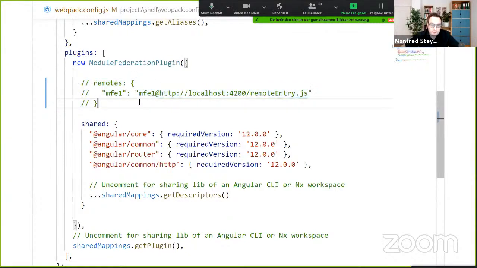I don't want to know about my micro frontends upfront. That's why I removed this. I just tell Webpack at runtime, well, I know over there is a micro frontend. Now I want to load it. So I'm really going dynamic here. And I think that's the prerequisite in a lot of real world business cases.